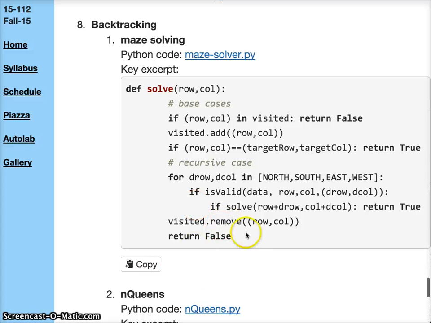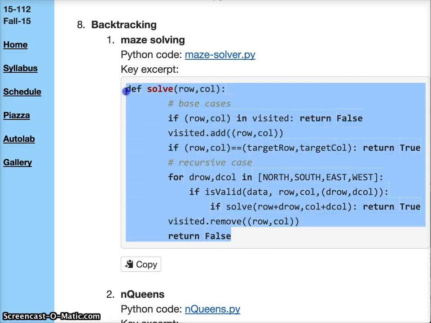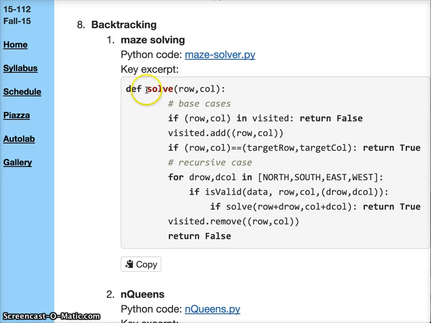So this is the key excerpt for mazesolver, and it's the solve function. What the solve function does is, given a specific row and a specific column, it basically says, can I solve it from this given location? That's how we think about things recursively. When we think about backtracking, it's like, okay, I'm trying to solve it from this row and this column. Now, in order to know if I can solve it from this row and this column, let me try and take a step in one direction and solve it from there.